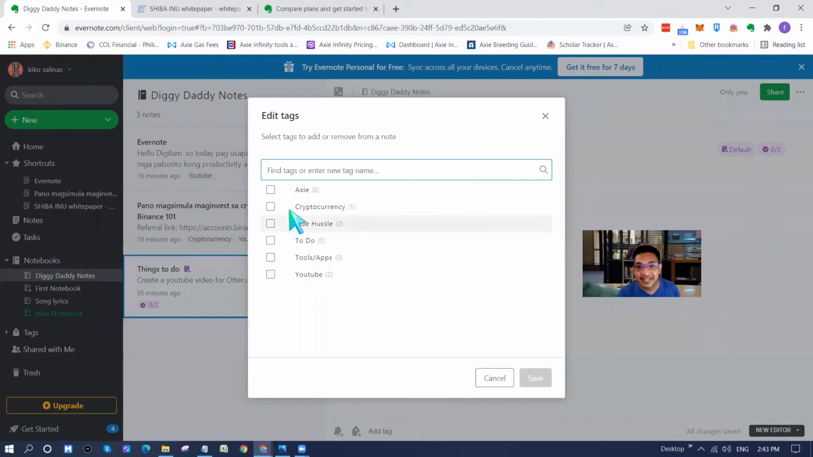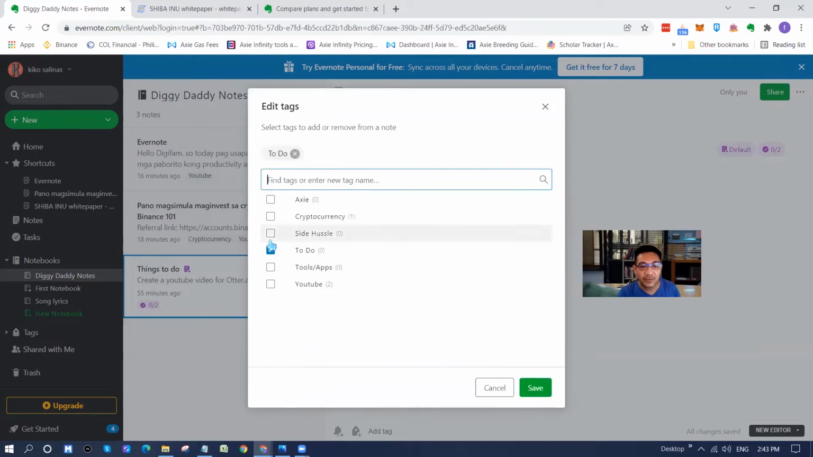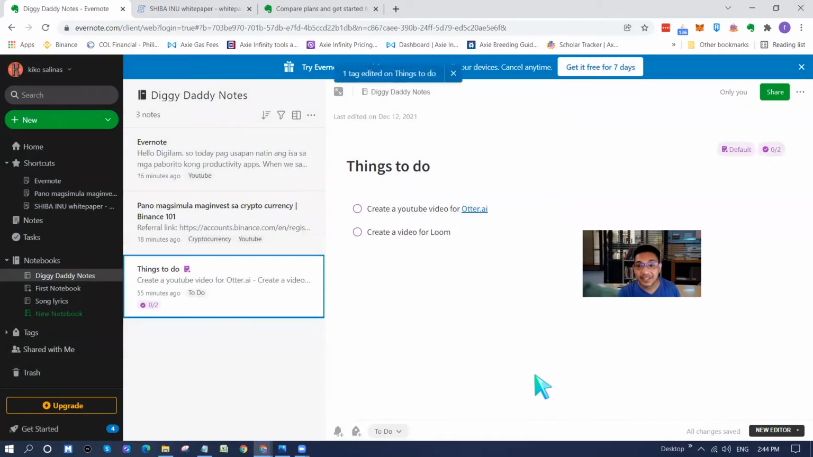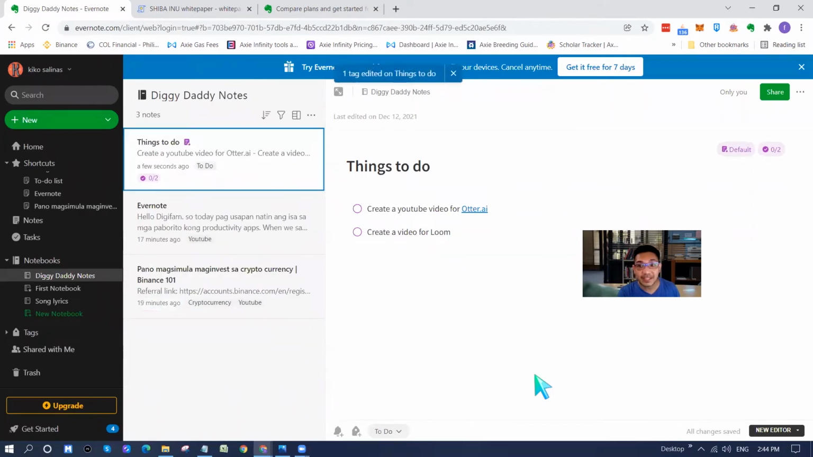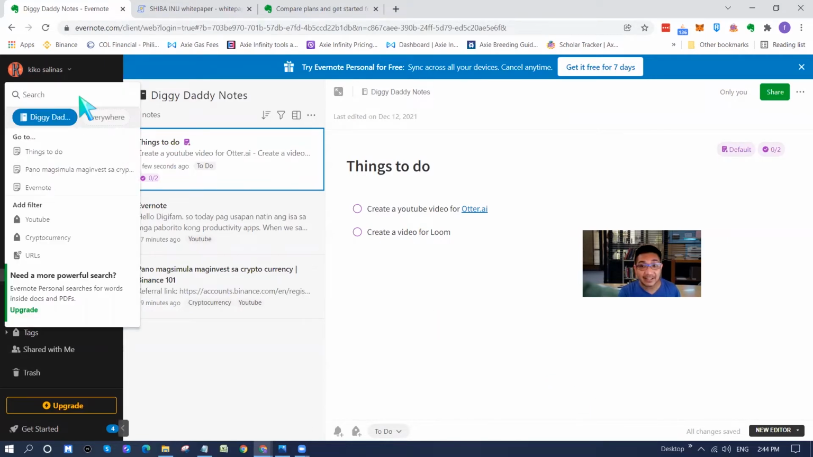Pwede nating mag-select tayo sa mga available tags natin that you can do here on the left side. So for example, you're able to create some of the tags that you want to use, and I'm going to tag this or label this as to do, and then click save. So this is going to help you in looking for that specific note, especially if you've been using this for a long time and sobrang dami na nating notes. So you can just simply, you can't remember the exact title.